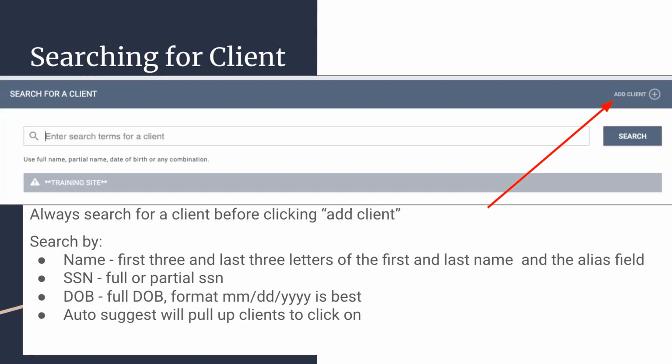Before adding any clients, you want to make sure that they're not already in the system, so you don't create duplicate clients. You can search by their name, their social security number, their date of birth, or also their alias. That's not listed on here, but we can add that. One of the best ways of doing this, when it comes to the name or the alias, is putting the first 3 letters of their first name and the first 3 letters of their last name.